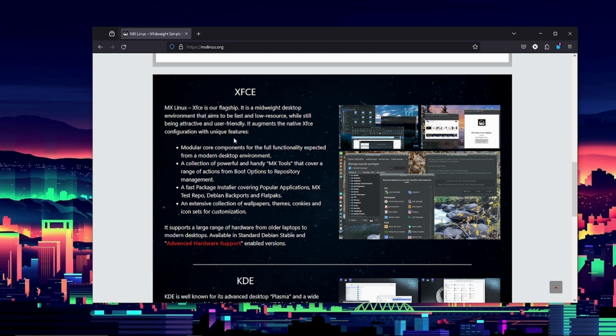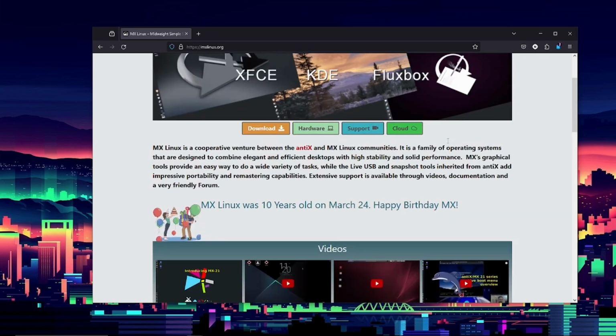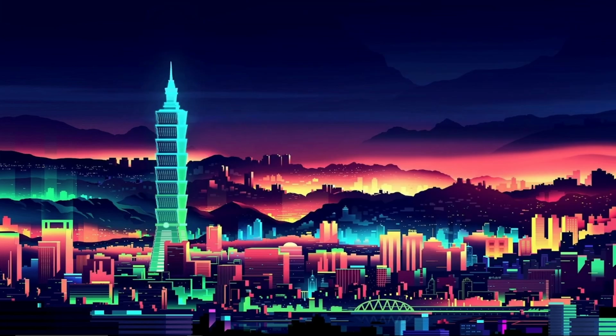So, it also goes over here, low resource, while being attractive, user friendly. It also has modular core components for fast functionality expected from a modern desktop environment. A combination of powerful and handy MX tools that cover a range of actions from boot options to repository management. So, I guess without further ado, let's get installing it.